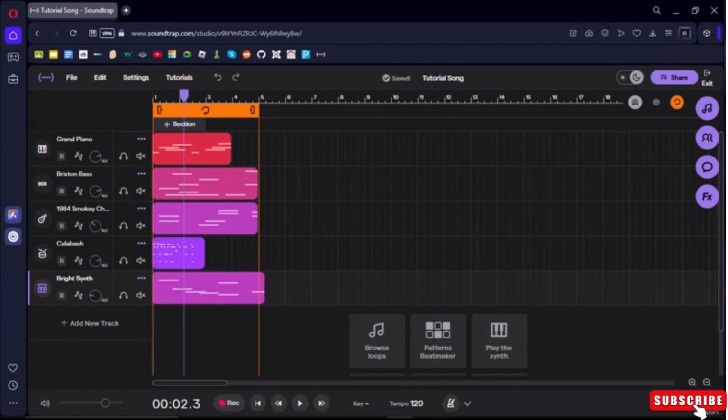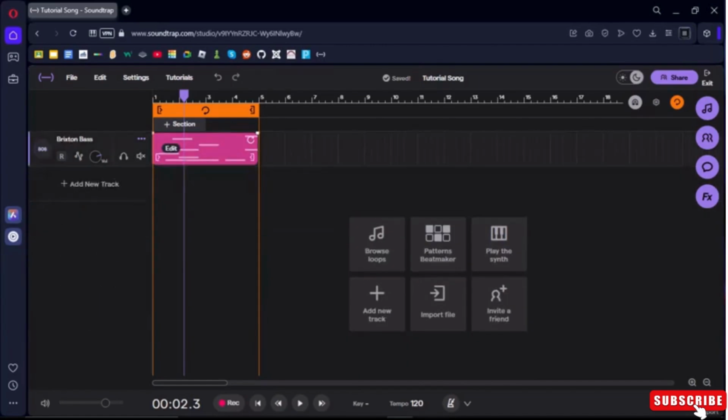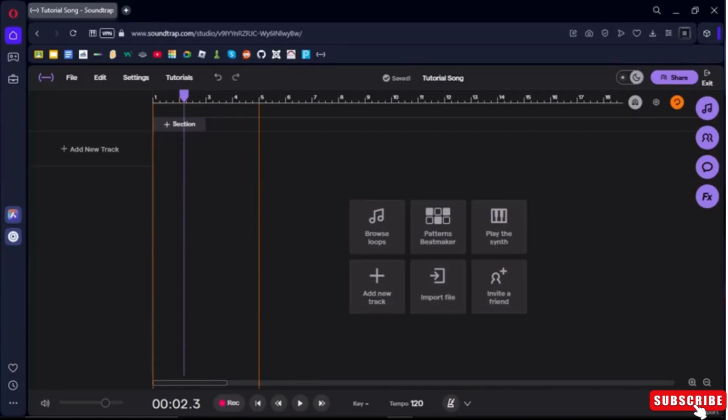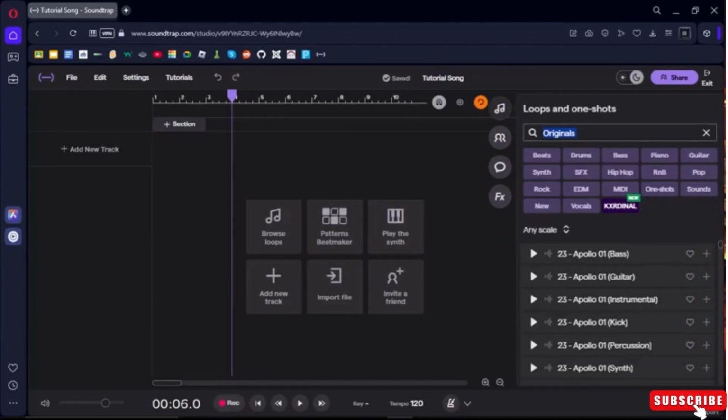Okay. Now what I'm gonna do is I'm gonna shift backspace everything out of existence. Because what I'm gonna do next is, is that what my scroll wheel is? Oh, I think my scroll wheel is broken. I don't know why. Okay, hold on. So now you can also browse loops. You can hit this little music icon here, and you get this.